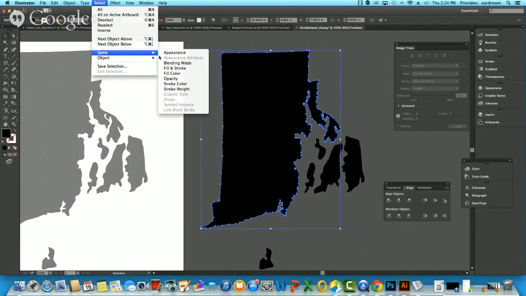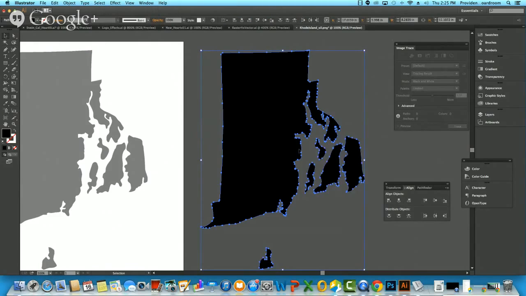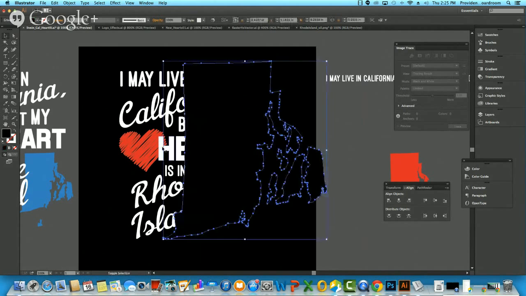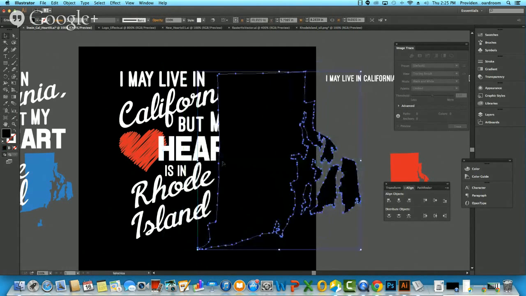So if I was to hit Same Fill Color after I've selected this black, it selects all the black in this piece. I don't think I need to take Block Island in here with me, so I can just hold Shift and click on it, gets rid of it. Command or Control G is going to group it. Command C is going to copy it. Command V is going to paste it. As we all know, trying to do black on black never works.